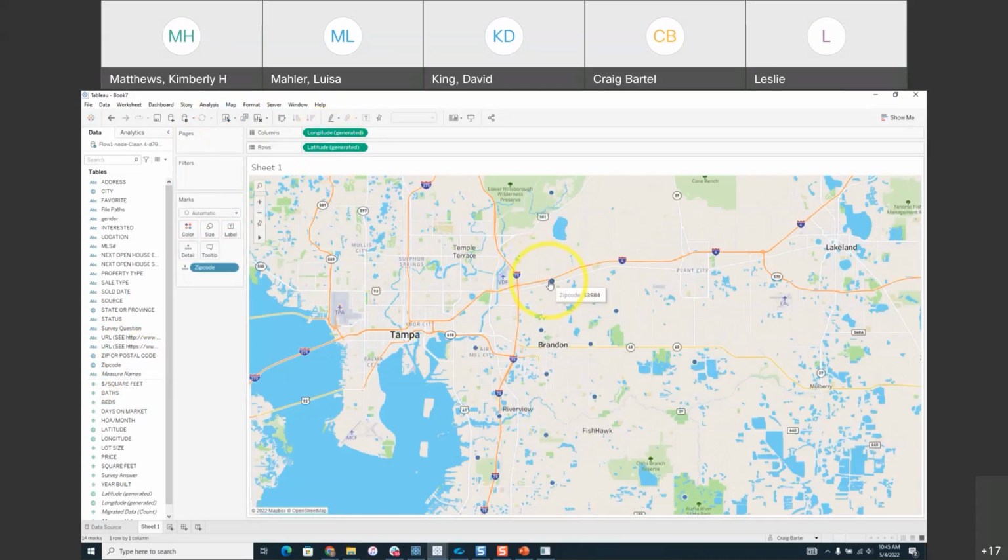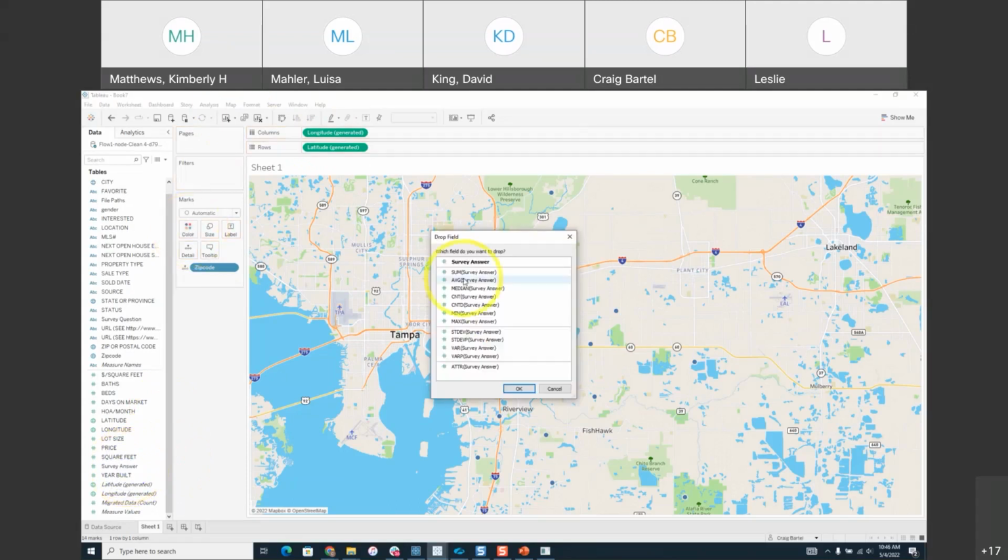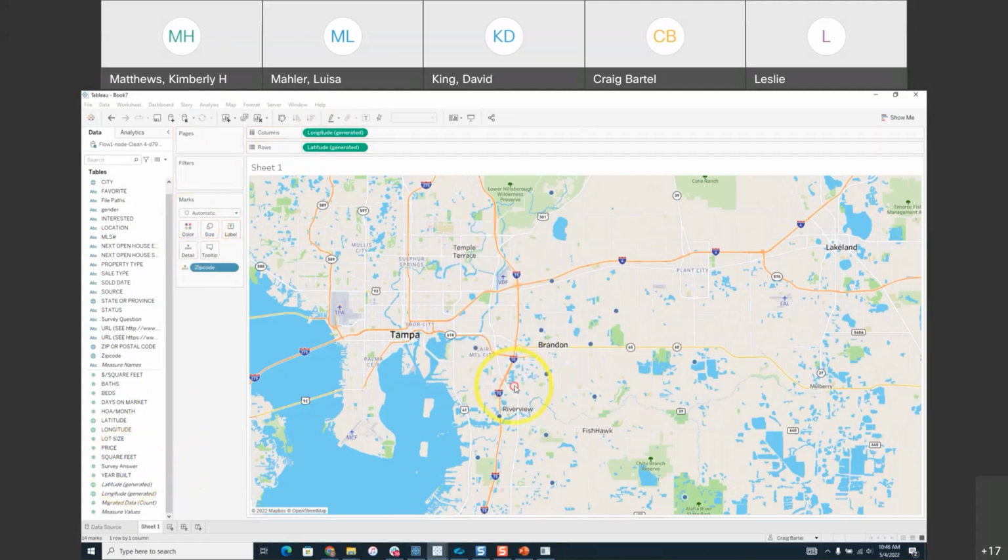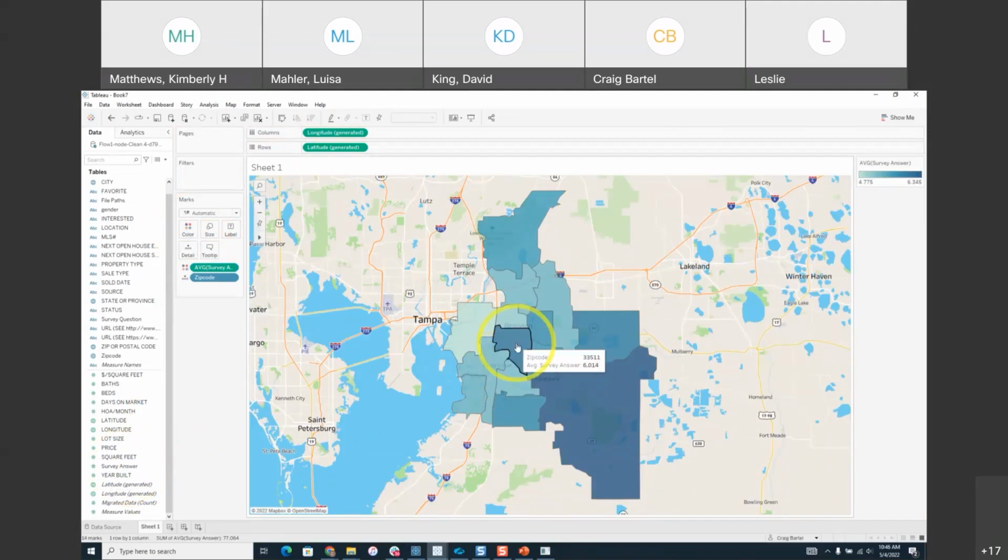Now, this is essentially showing me where the center point of a zip code is. But let's say that I wanted to show the average survey answer for a particular value. So I'm going to first drag survey answer to color. I'm going to say, show me the average survey. Now what you're looking at here is the average survey answer for all questions. So that's not really what I'm after. I really would want to focus or filter based on the actual question.